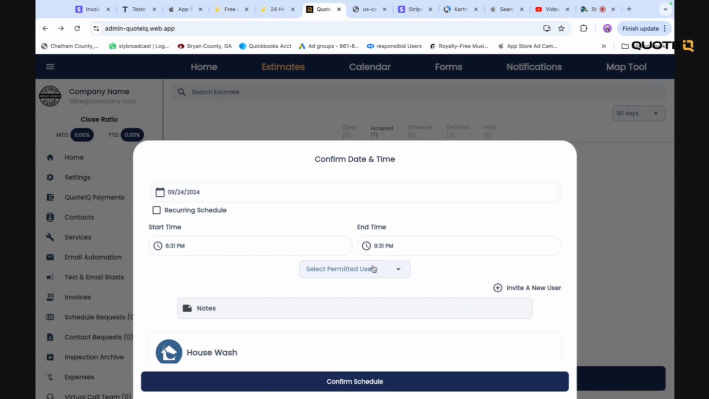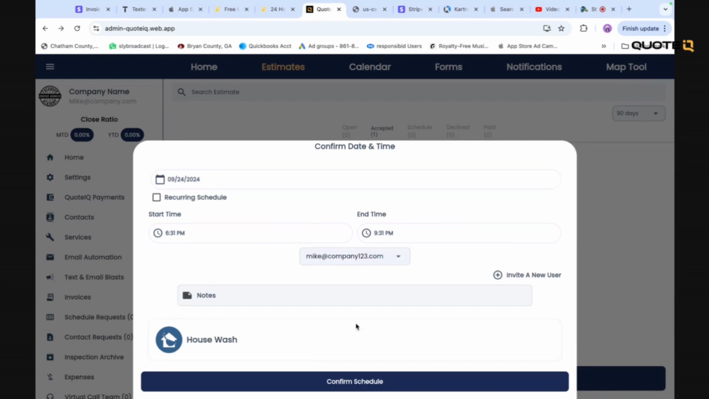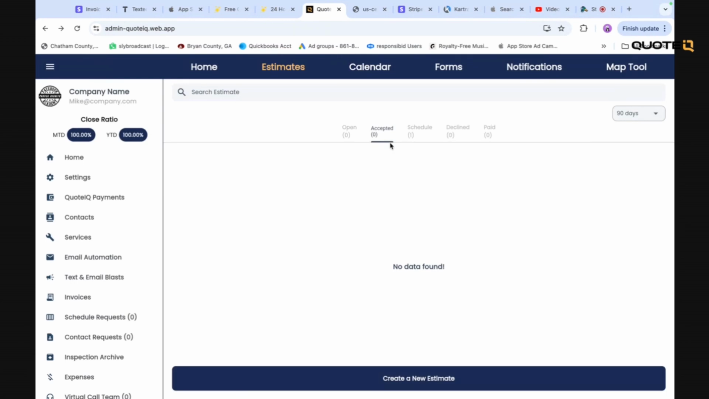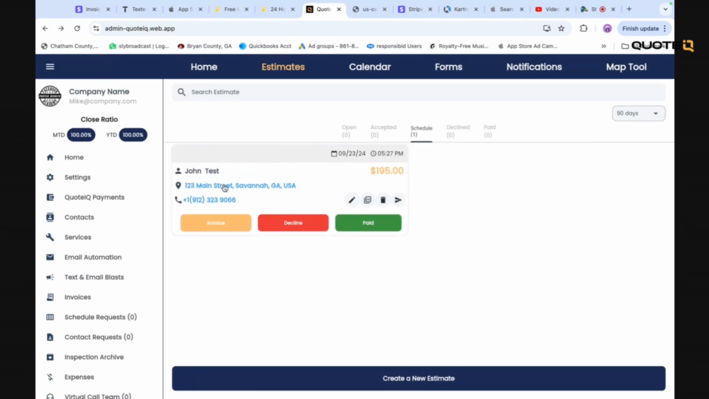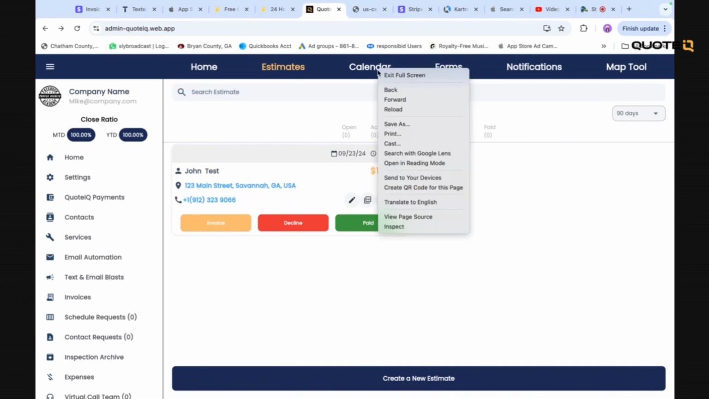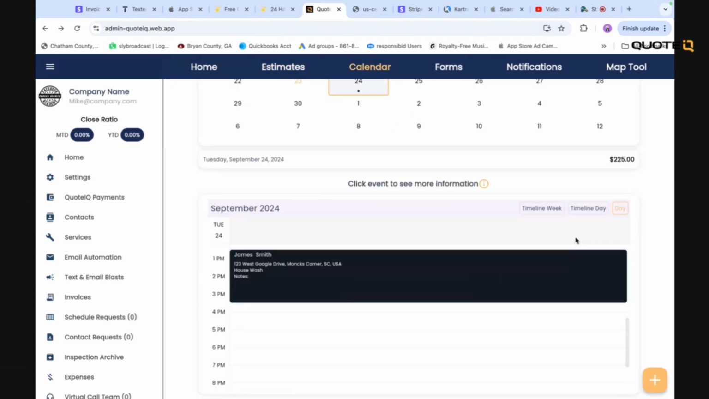It's going to take about 3 hours. You're going to assign the user, and then we're going to confirm the schedule. So now you can see it went from accepted to scheduled. And here we go. John is on the schedule. And then if we go over to our calendar, and there you have it, he is on the schedule. And you'll also notice that the price is up here at the right. So if you've got 5 jobs, each of those is going to calculate out right here on your calendar. So you can see exactly how much you're making every single day.